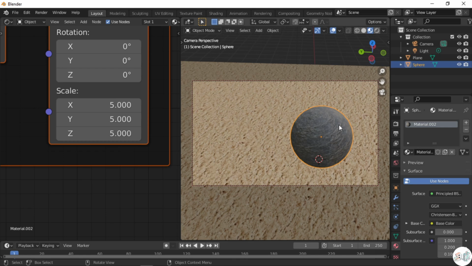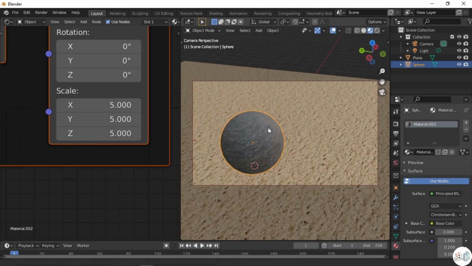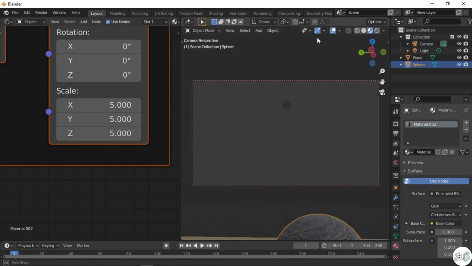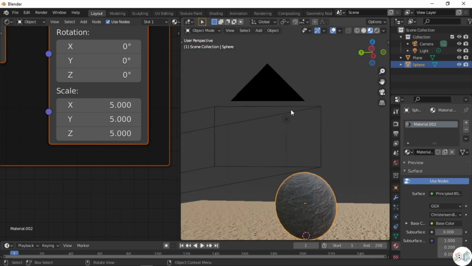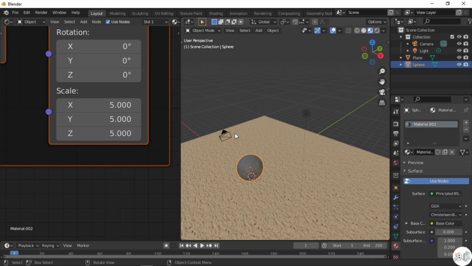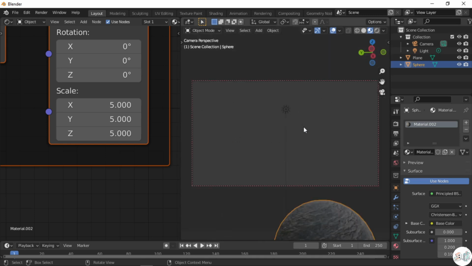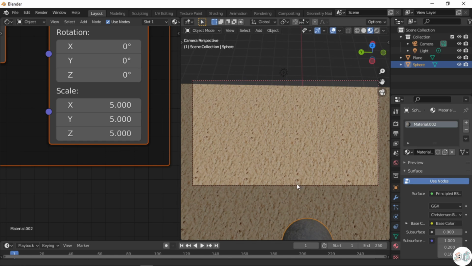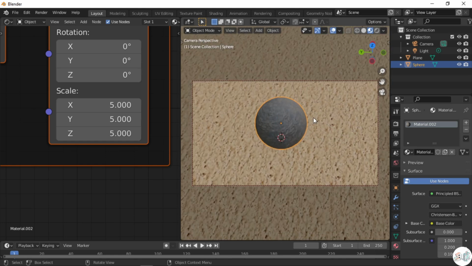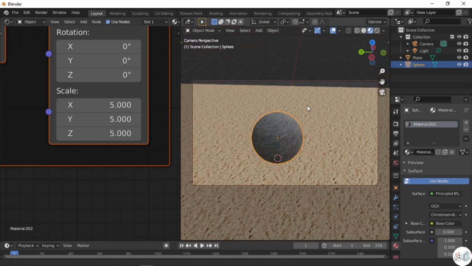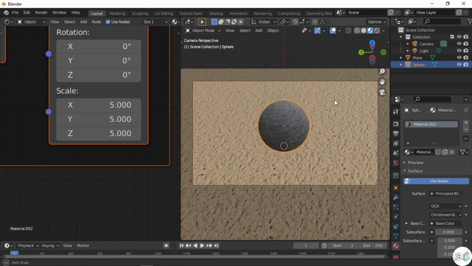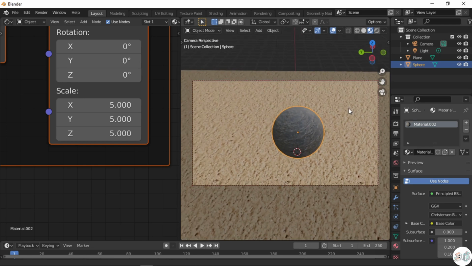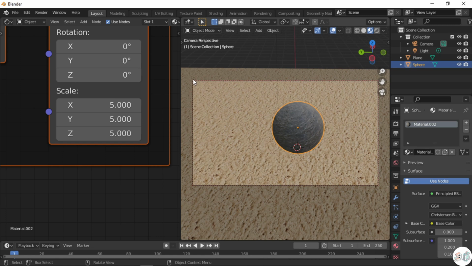If you position the camera somewhere like this, and you want to render this scene, you can't do it because the camera is going to be rendered. So if you want to render your scene, you have to adjust the camera in such a way that all your components are inside this camera frame.